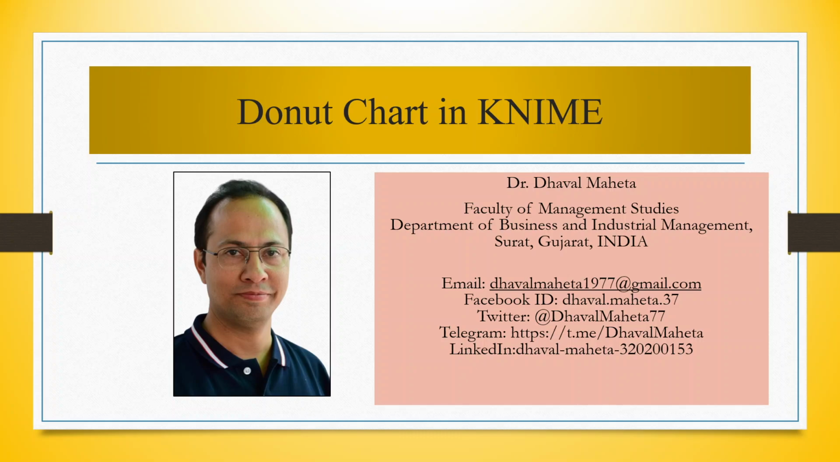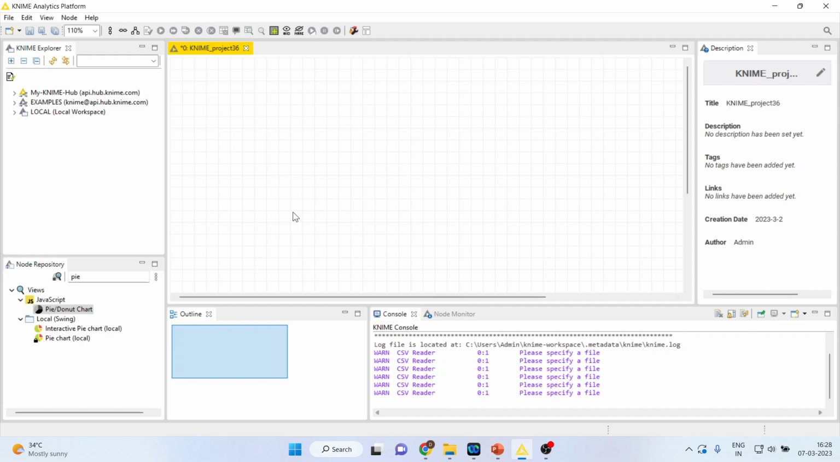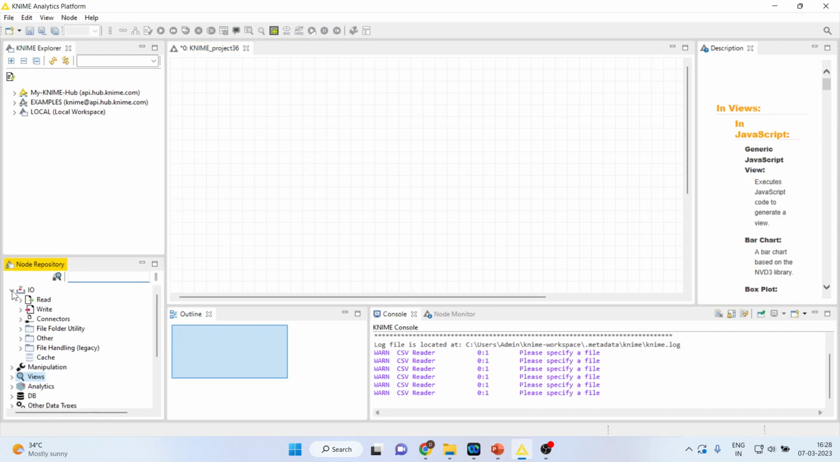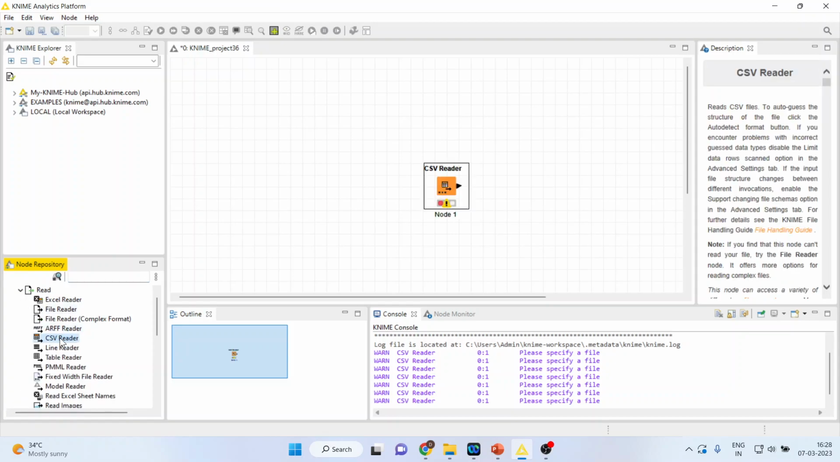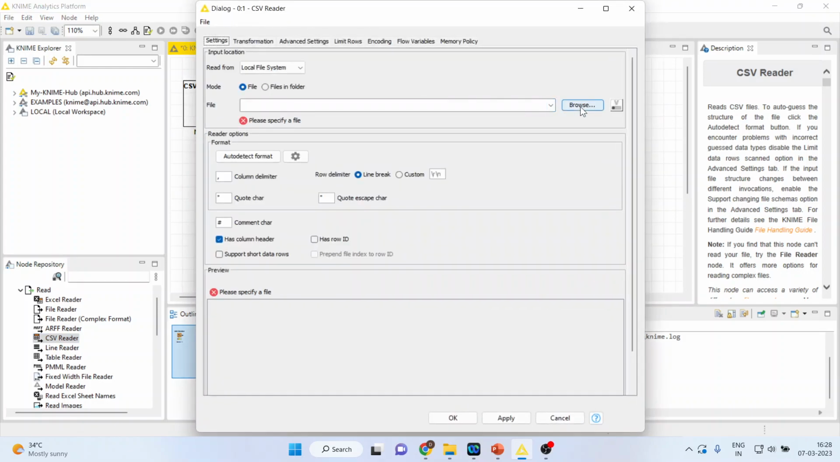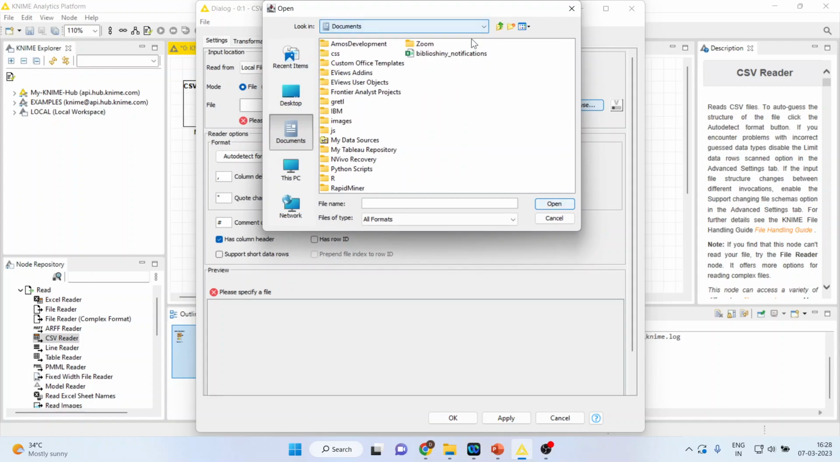Dhaval Maheta, and today we will understand how to generate donut charts in KNIME. So for this, we will go in the KNIME Analytics platform. I'll activate input output from here. In this, I'll activate read and CSV reader. Now, this CSV reader, I'll double click on it so that I can browse my dataset which is in CSV format.